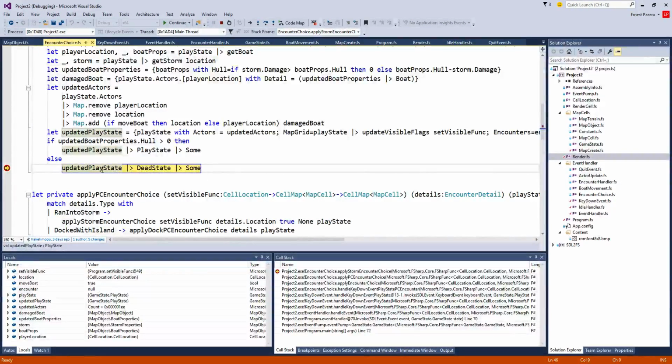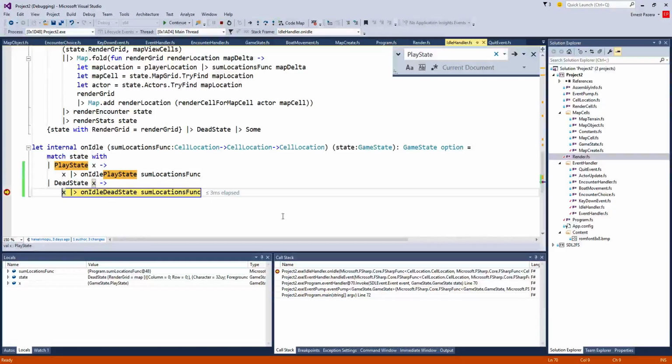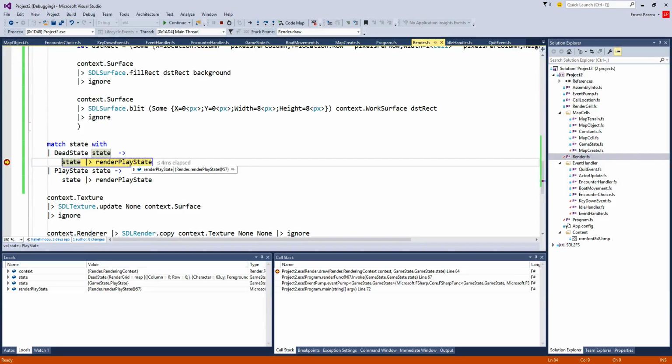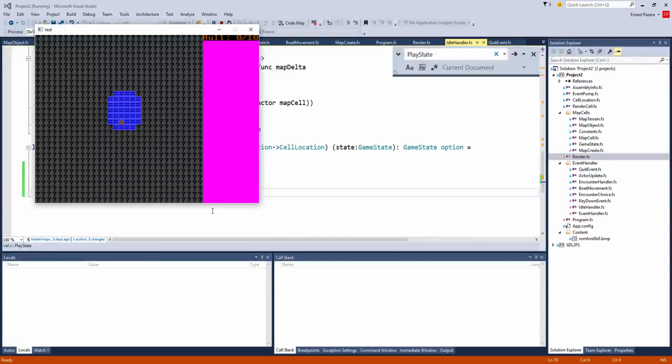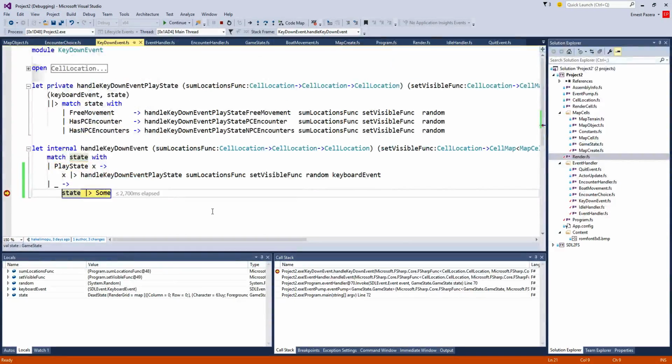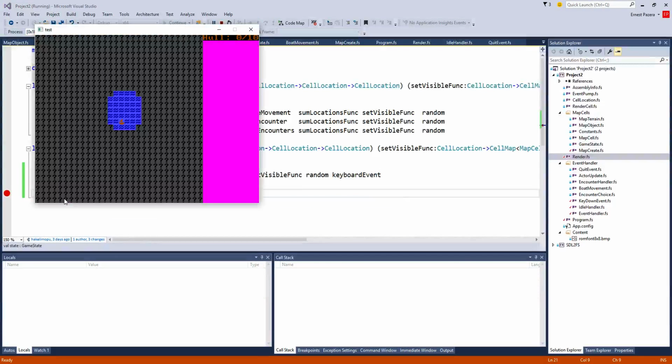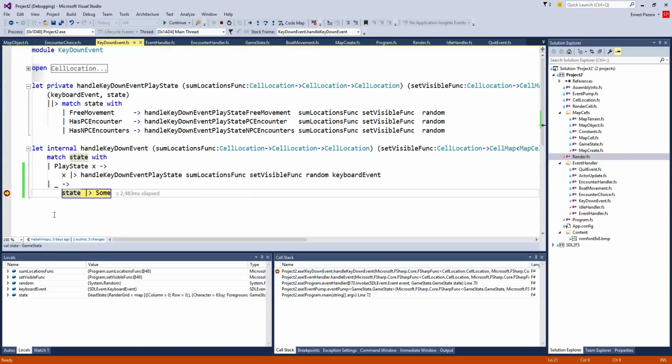So, okay. We're idling on the dead state. Still idling, idling. We're rendering the dead state, and we will do that forever. And we'll make sure that we hit a button. Okay. That's super great. So everything is working correctly. So we are there. All right.